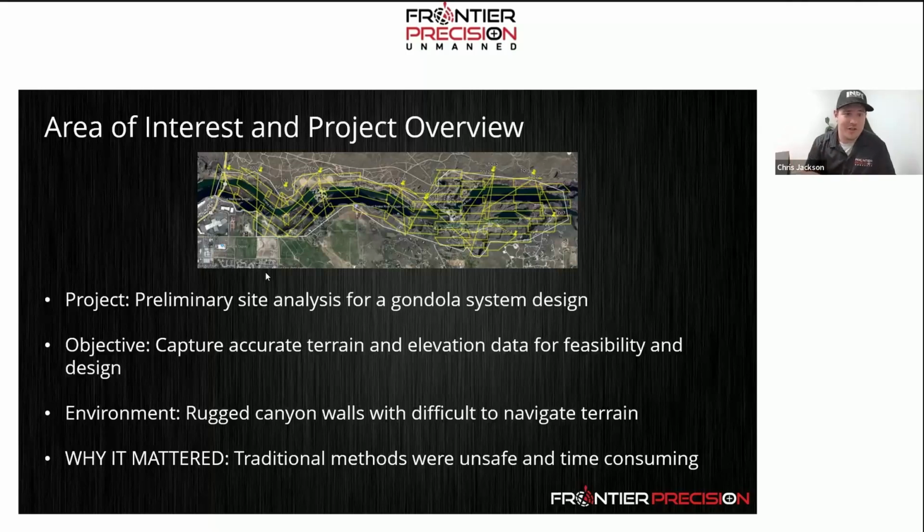So, overview on the project. Why were we out there? To do a preliminary site analysis for the gondola system design. Our objective was to capture accurate terrain and elevation data for feasibility and for his design work.